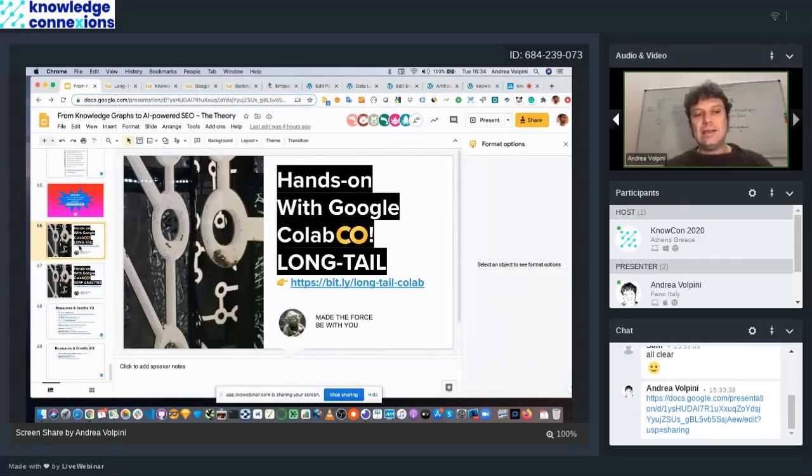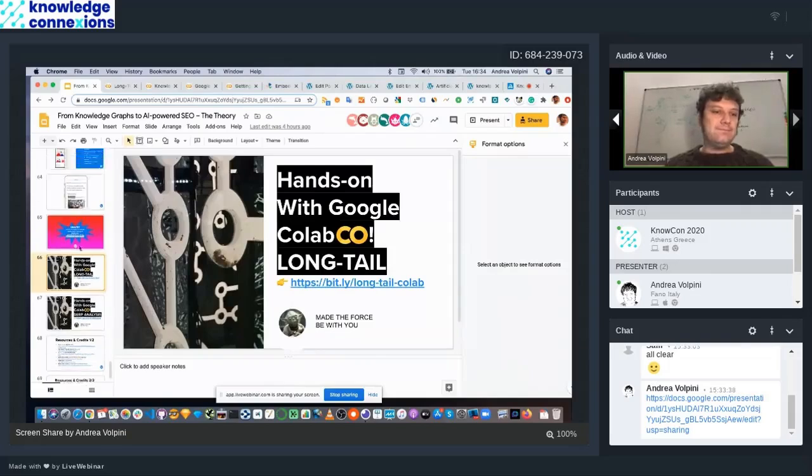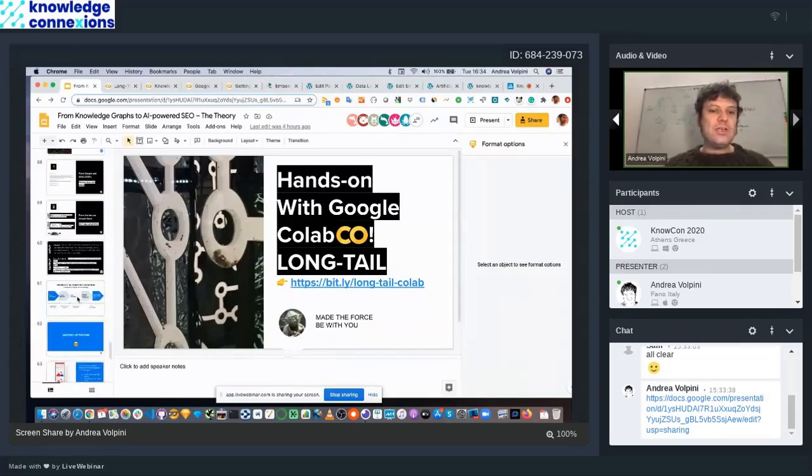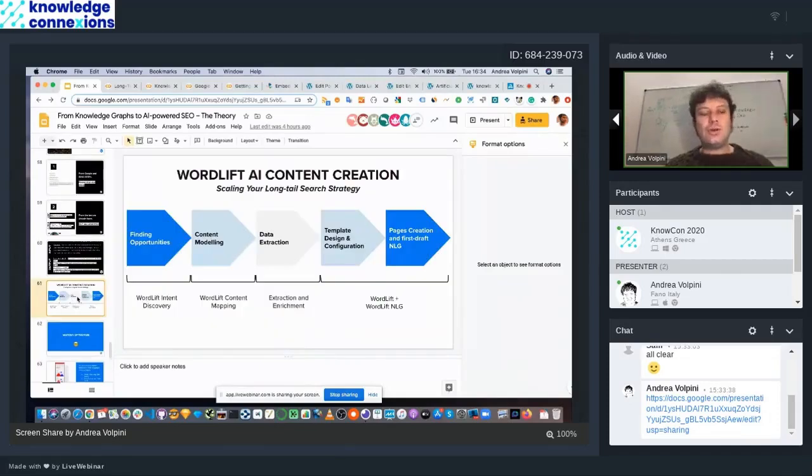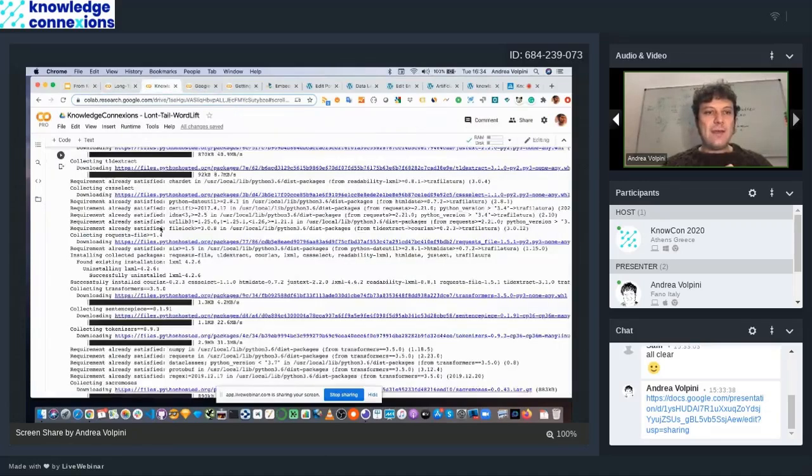And then once we have identified the intents, we will proceed in the course of the script with the creation of the content that we have seen in the page already. Okay. So that's the version that you have.